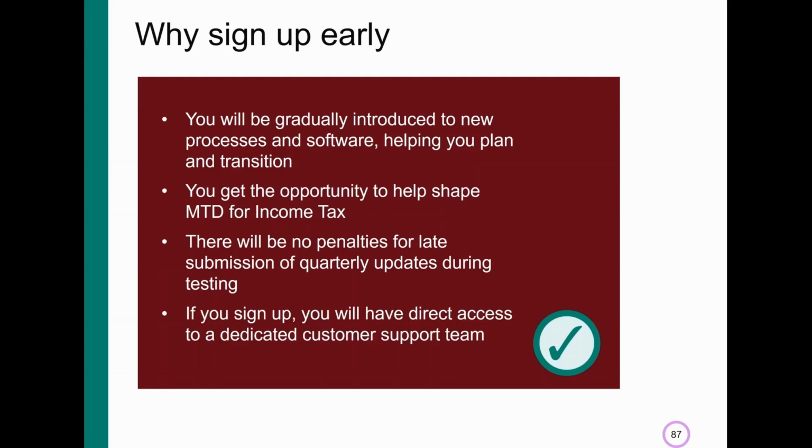Anyone who signs up to use MTD service in 25 to 26 will have direct access to a dedicated customer support team for Making Tax Digital for income tax. The team work Monday to Friday from 8 in the morning to 6 o'clock in the evening. The team are all very experienced in self-assessment and in Making Tax Digital and will be able to help with any MTD queries and any personal tax queries for clients who are in the testing program.